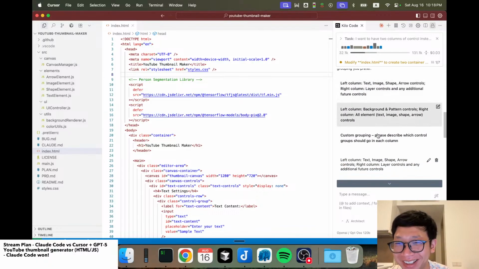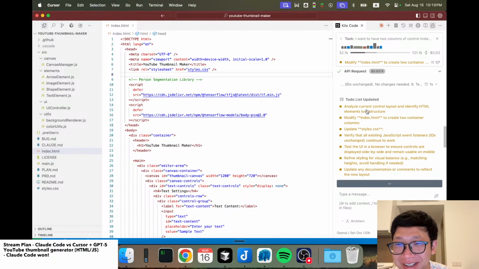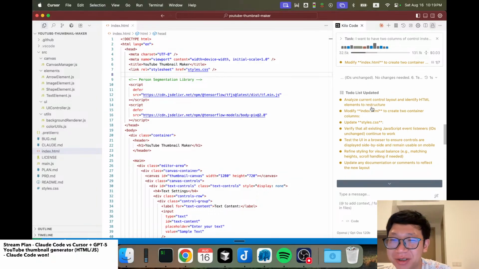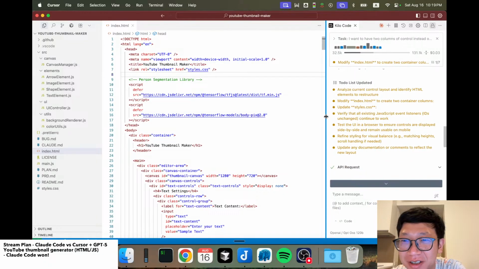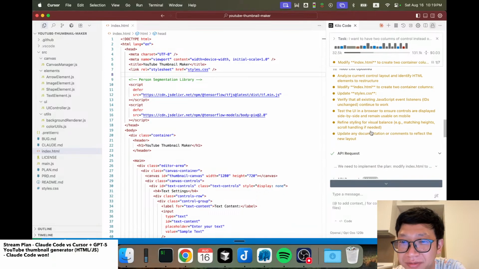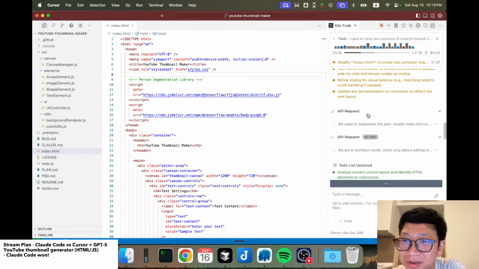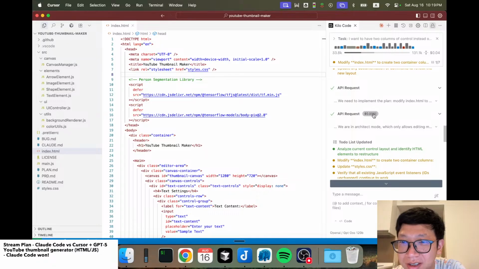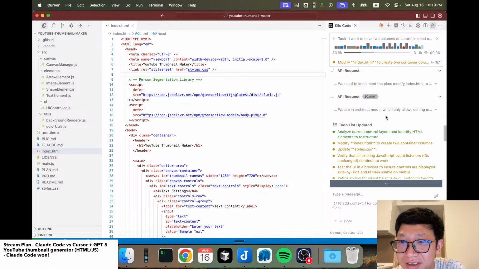This is quite fun. So there's a to-do list similar to Claude Code. Let's see what's inside, right? Analyze, modify, update, verify. Okay, similar to Claude Code, I guess. So you can see the exact amount of money you are spending. So we already spent like 6 cents.